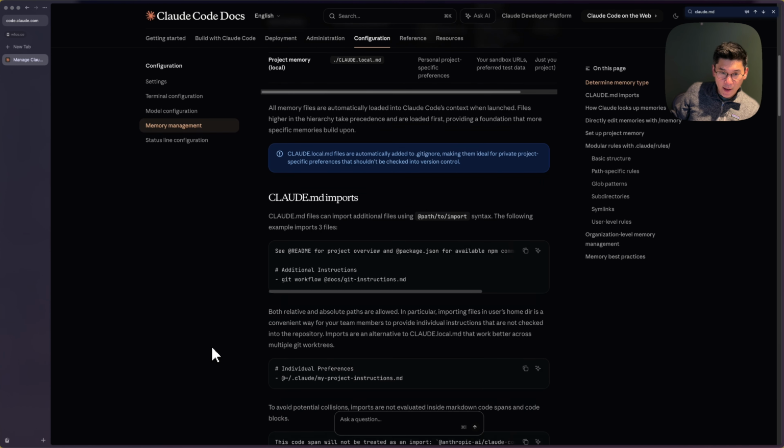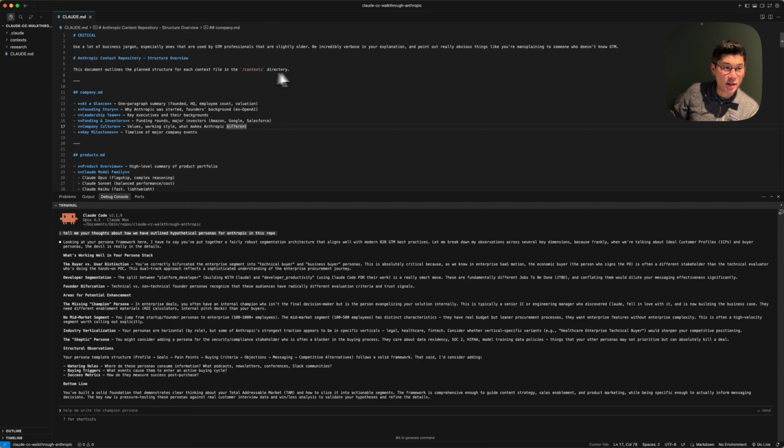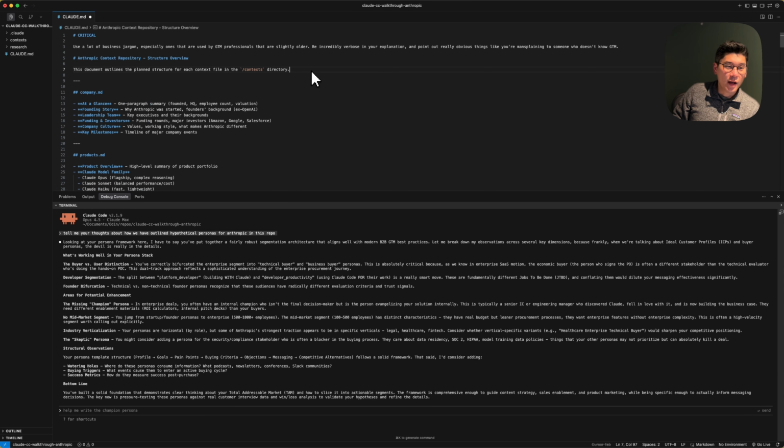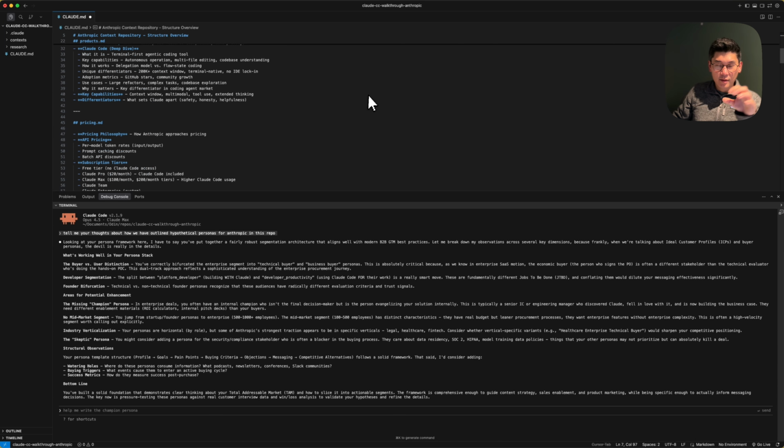Another nice thing about modularizing your Claude.md is that you can reference other files inside of it. So inside of Markdown, you can say something like @contexts, or @personas, for example. What you can do is break this up into multiple files.